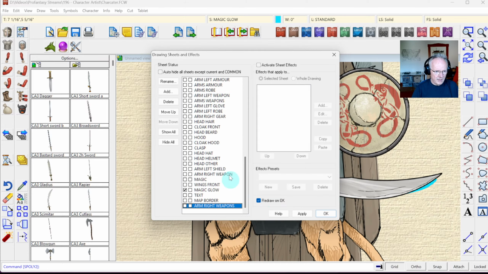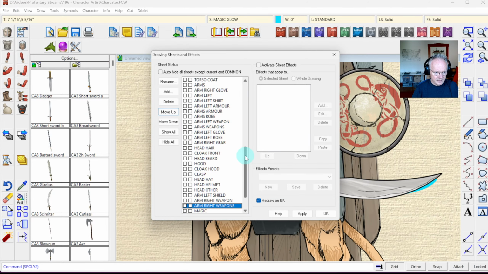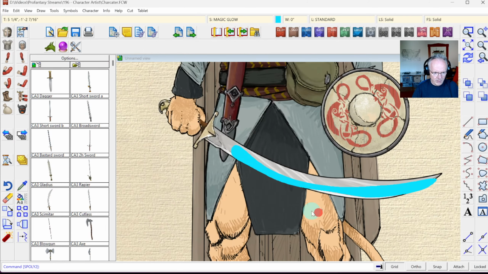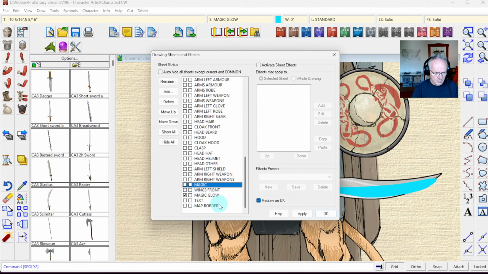weapon might have gone, there's probably a name mismatch somewhere, or the arm right gear. Yes, you can see the sheet should have gone on arm right weapon, but it had an S there at the end. That's why it's created a new sheet, and it's beyond anything else. I'm just going to move it there to the correct place, and there we go. And now my magic glow. Oh, there was actually my magic sheet. I just didn't see it.